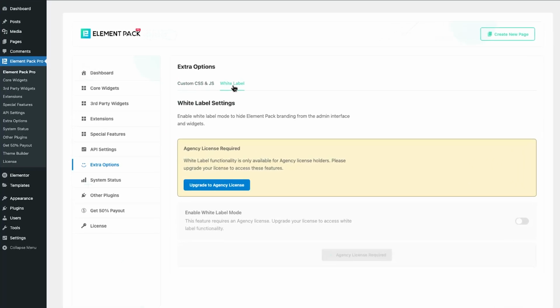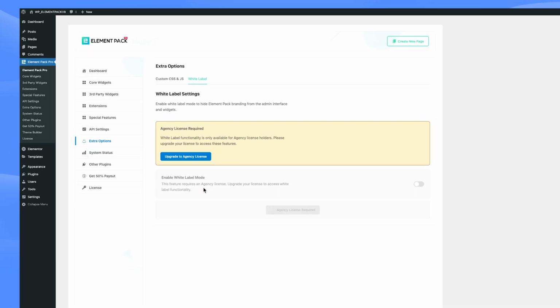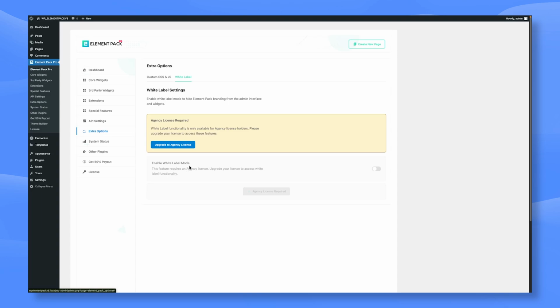The White Label. The White Label feature in Element Pack Pro allows you to rebrand the entire plugin with your own company's name, logo, and author details, creating a fully personalized and professional experience for your clients. This is ideal for agencies, developers, and freelancers who want to maintain brand consistency and prevent clients from seeing third-party branding. White labeling helps enhance trust, streamline client delivery, and present your services as a complete, branded solution.